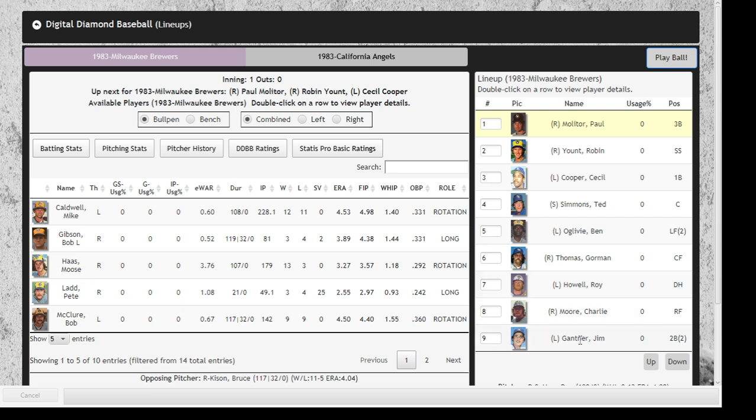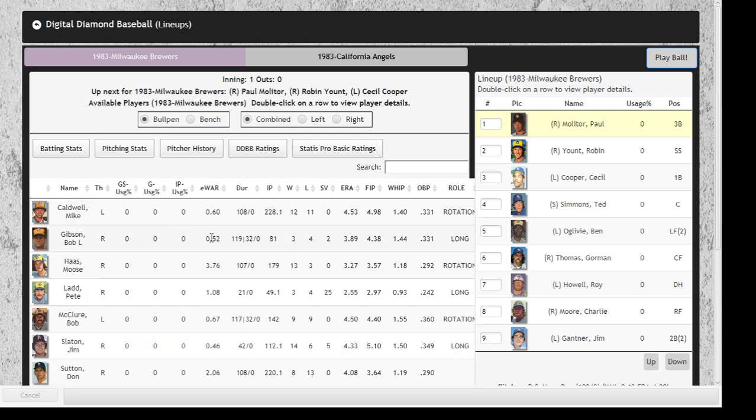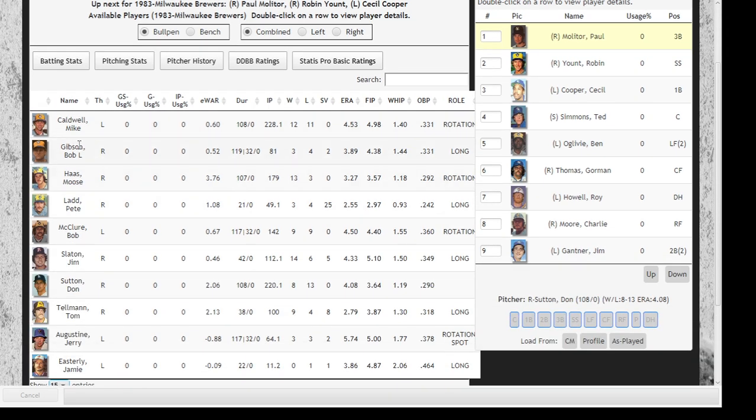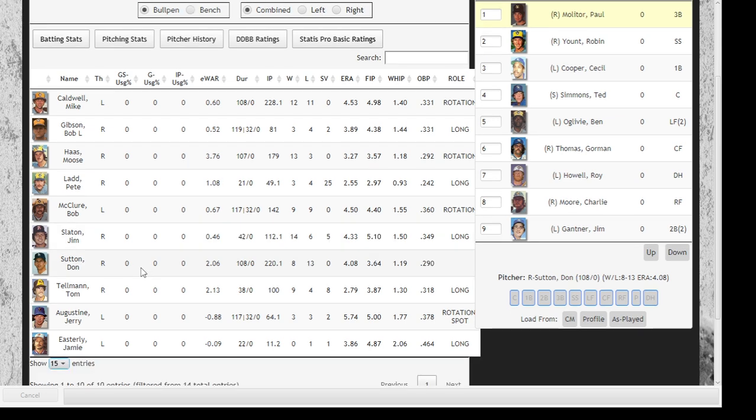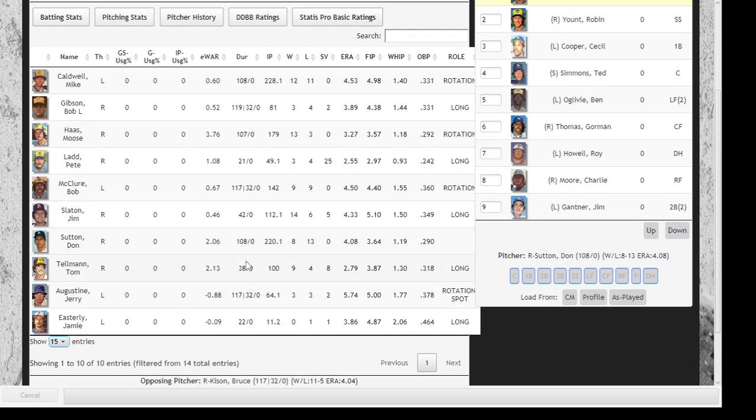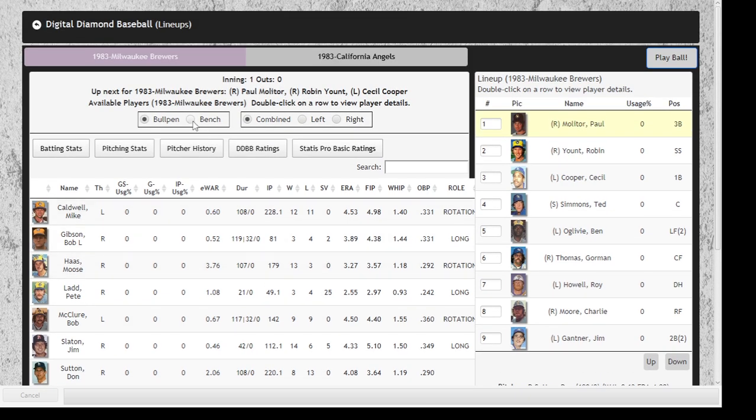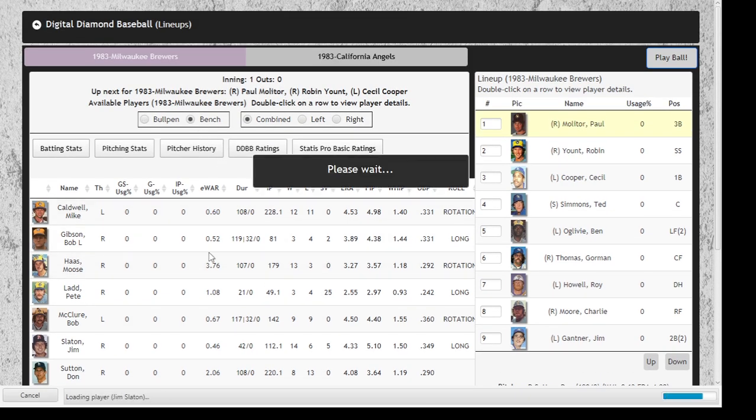Alright, here's our lineup again. If you want to just flip through the available, I like to put more entries here so you can see the whole list. So there's the entire list of people available on the Brewers, pitchers. And here's their bench.